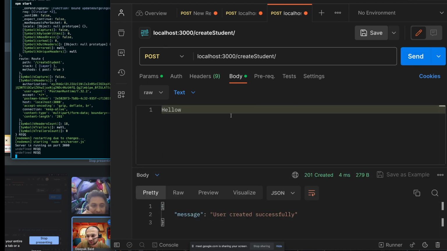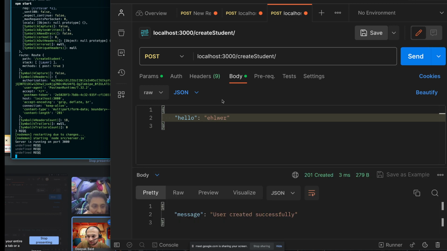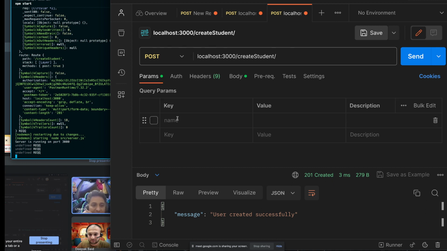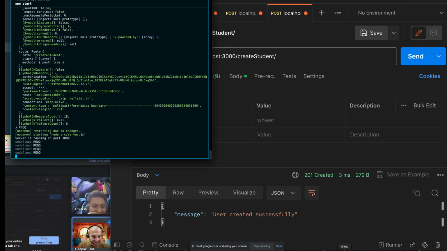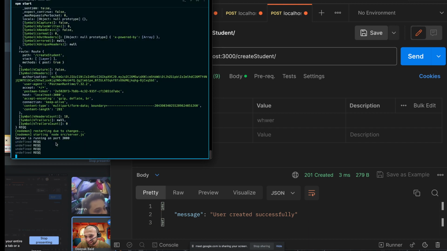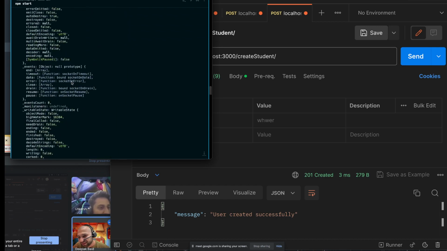Let's try this. JSON. Do we need to assign body anything? Or by default, it gets the value? Not sure, man. It says executed successfully, of course, but there is nothing in it. So where are we getting it? I mean, we should be getting it somewhere.